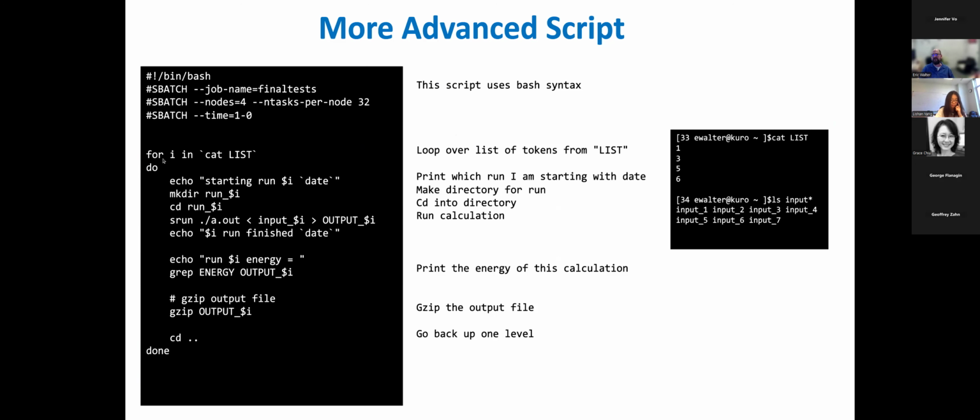The first line here, for i in backtick cat list, is going to basically dump the file list, which I have over on the right. List consists of 4 numbers: 1, 3, 5, 6. So I'm going to say a for i in loop, and I'm going to loop over the contents of list, which is 1, 3, 5, 6. So this i will be 1 the first time it goes through the loop, then 3, 5, then 6.